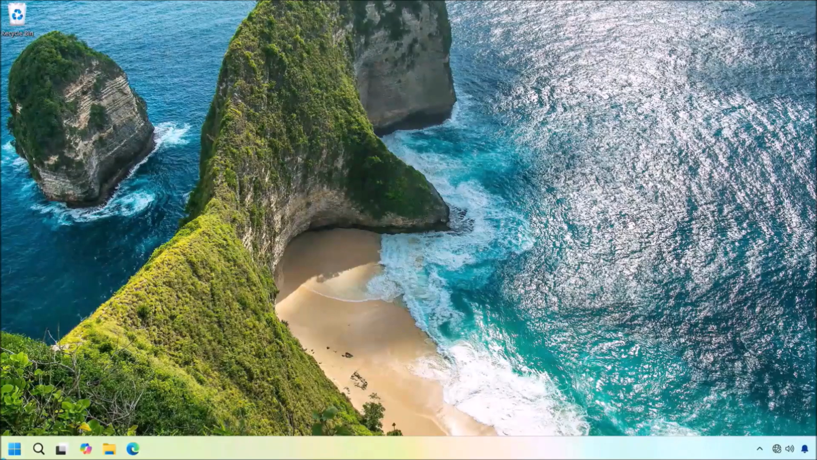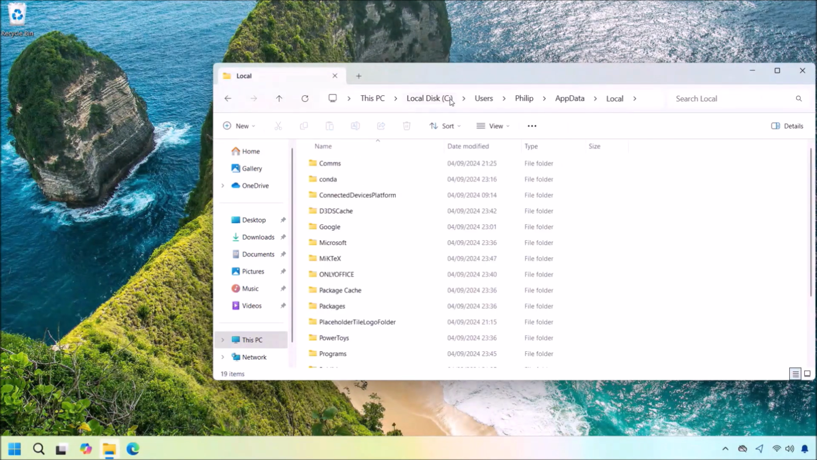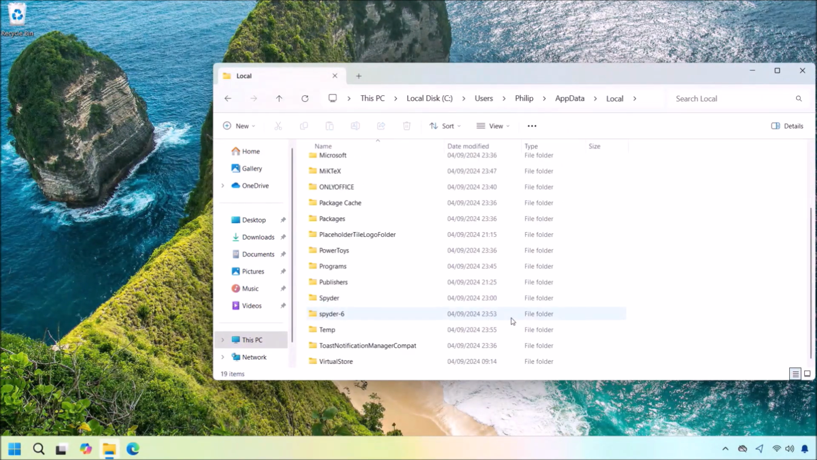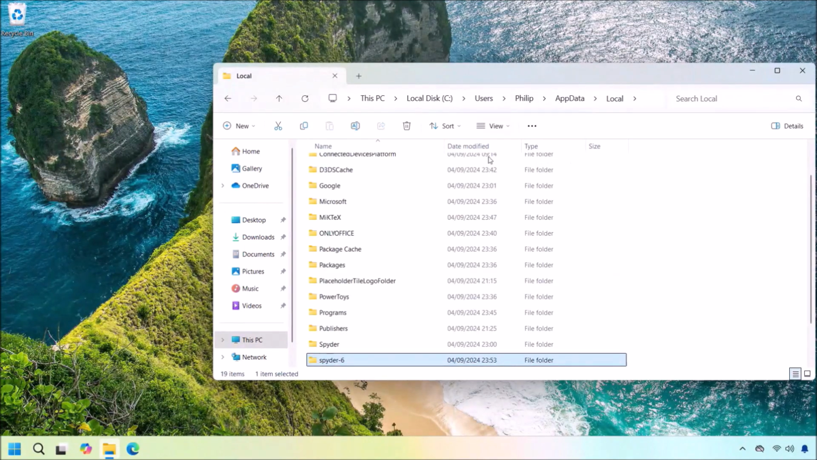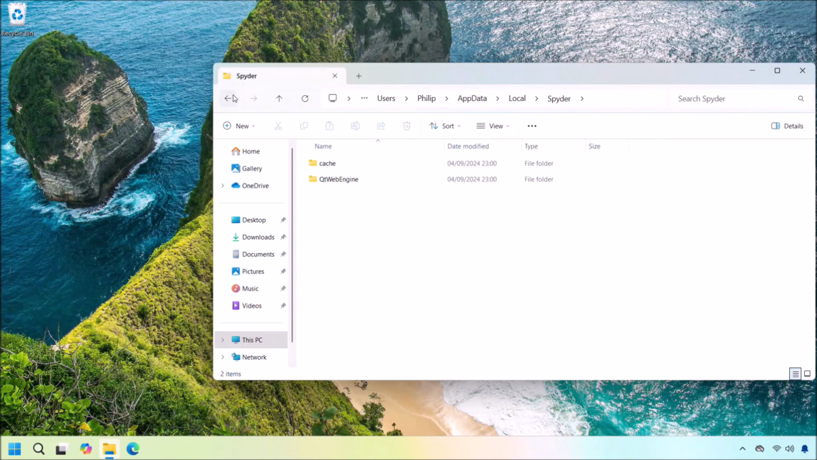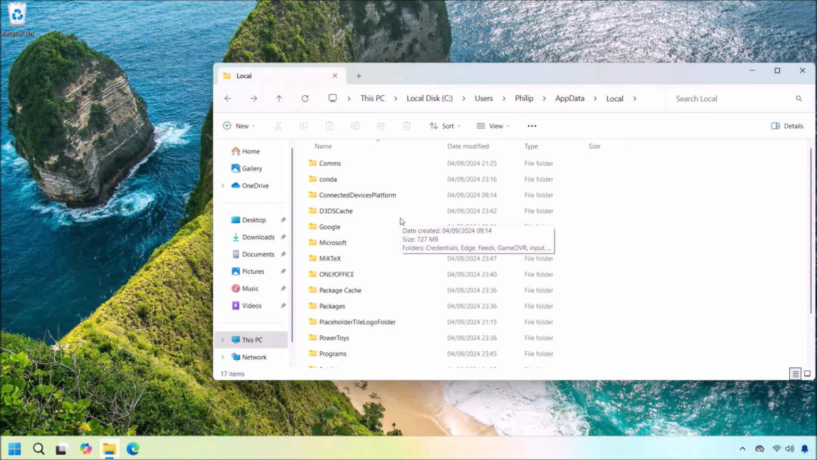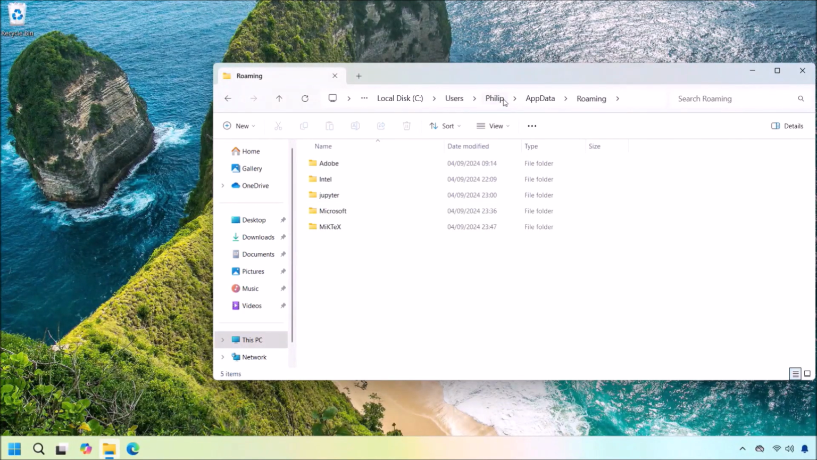And one thing I noticed is that it unfortunately leaves some files behind. So if I go to my local app data, I can see that I've still got this Spyder 6 folder, and it's actually left the python.exe behind here. So let me just go ahead and delete this folder. And I can also delete some configuration folders that are left behind by Spyder.